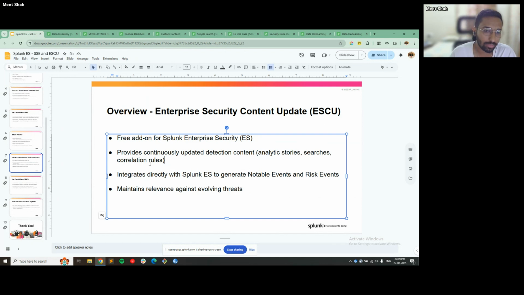And if you are on-prem, you may want to update this app and define a frequency, probably like 1 month or 2 months, whatever strategy the customer is following. But yeah, it continuously updates its own inventory as well based on the latest trend of the attacks. It integrates directly with Splunk ES to generate the notable events and the risk events.